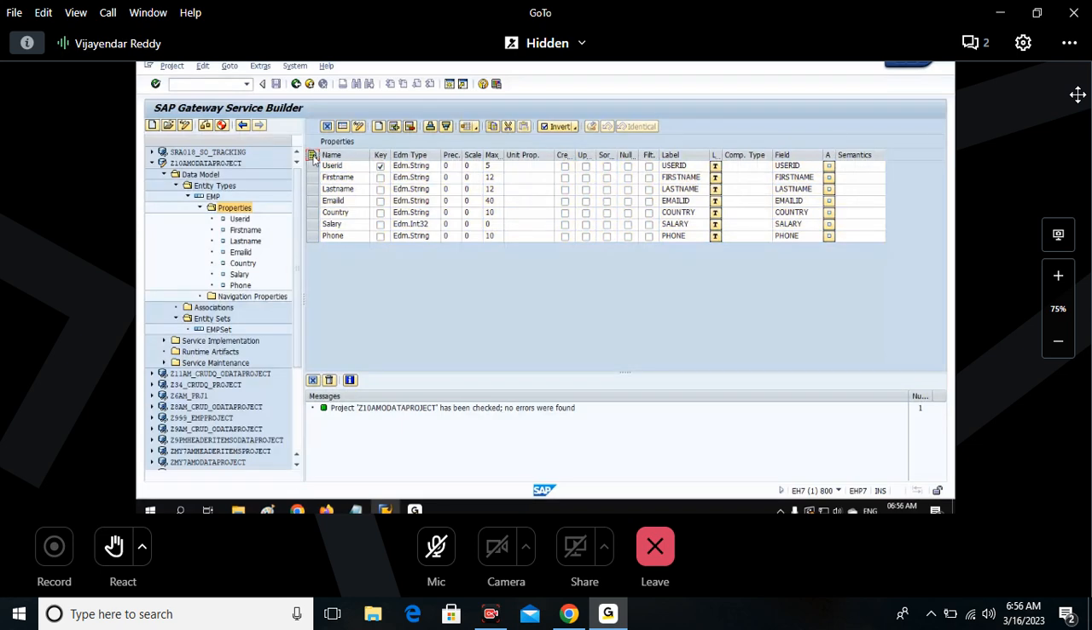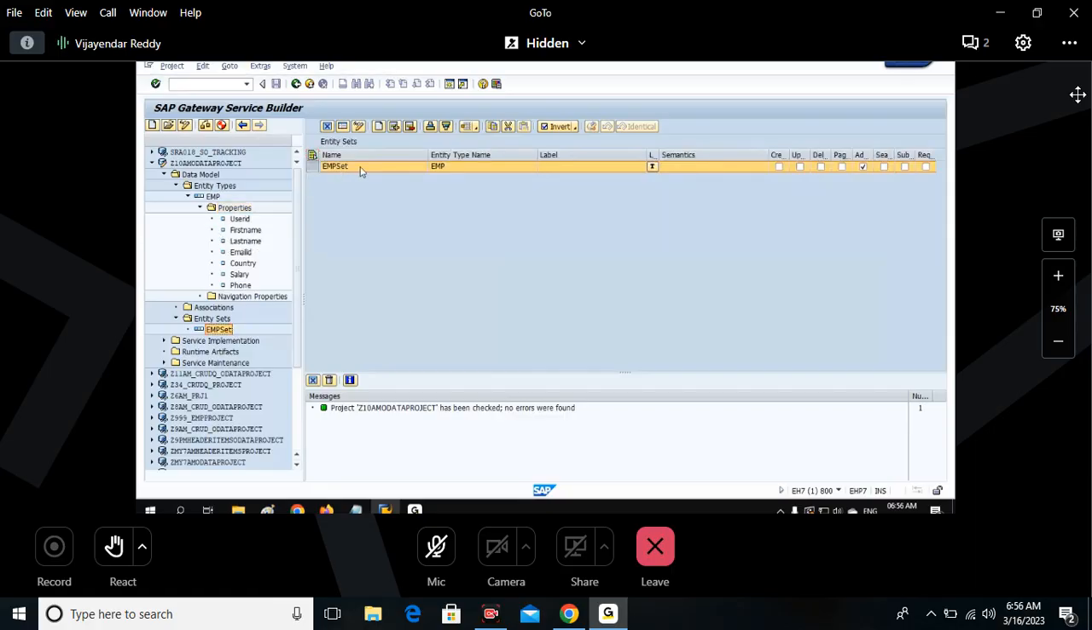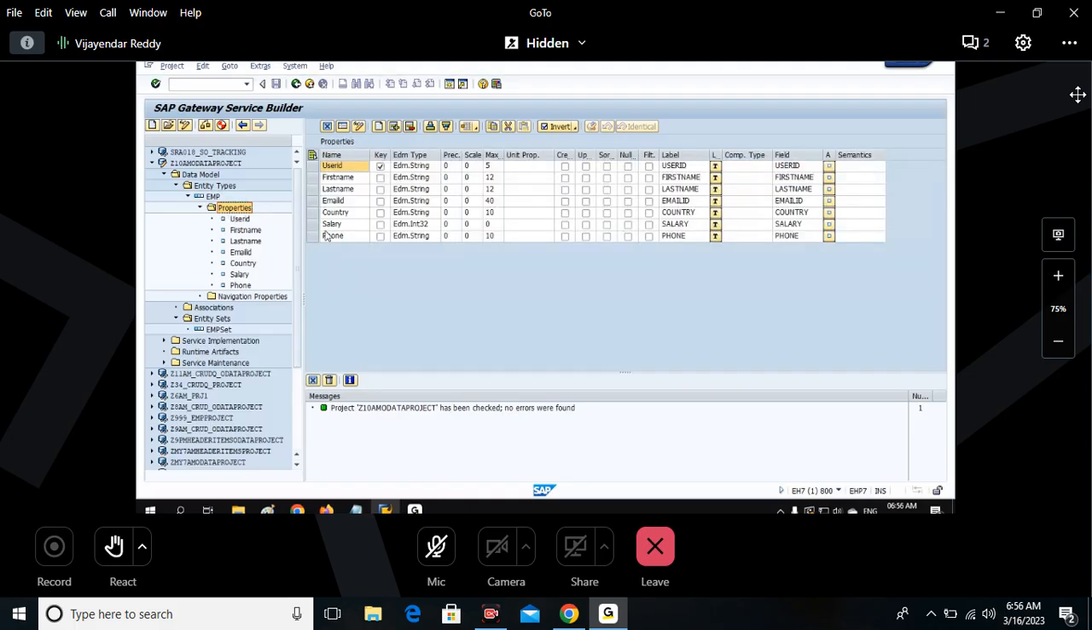And this is an entity set, that is EMP set here. That's created. EMP is the entity type, EMP set is the entity set. You can see this now. So properties in an OData service, we can call this the list of fields in general. Entity type properties means entity type fields technically. Don't get confused here.